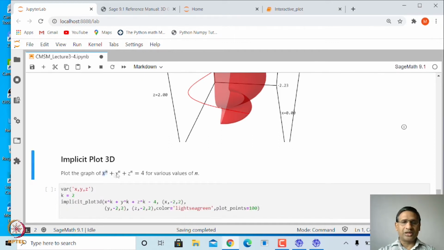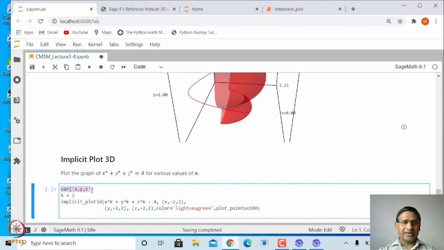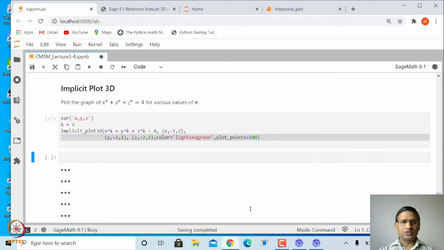In this case we need to declare 3 variables x, y and z, and instead of n I have called it k, let us take k equal to 2. If I take k equal to 1, this is x plus y plus z is equal to 4, which will be a plane, but k equal to 2 will give me x square plus y square plus z square minus 4 equal to 0, with x and y varying between minus 2 and 2, z also varying between minus 2 and 2. So, this will actually be a sphere. The color is light sea green, and we are plotting 100 points. So, let us run this.